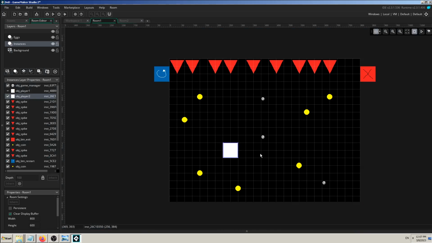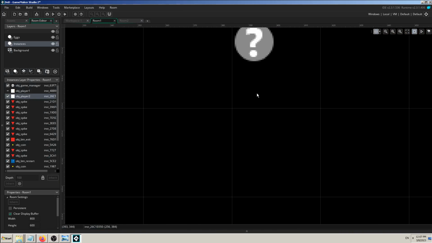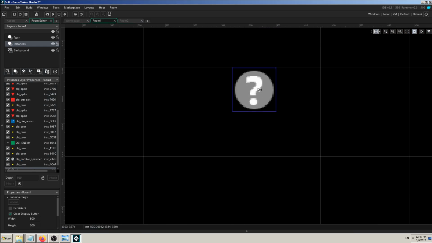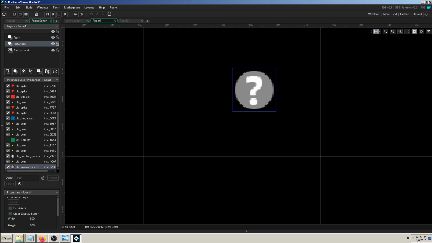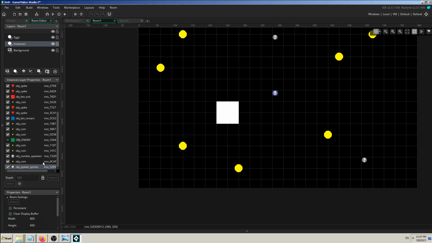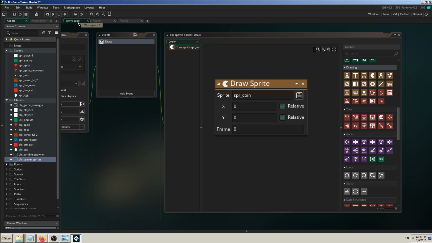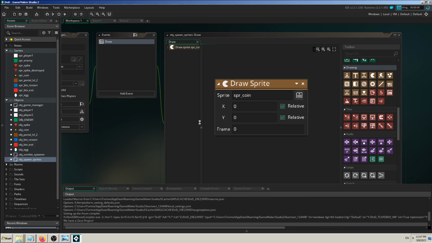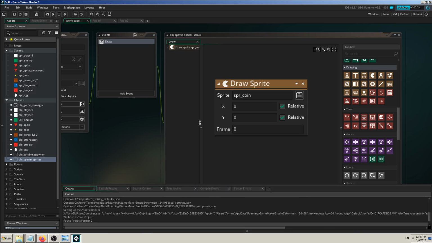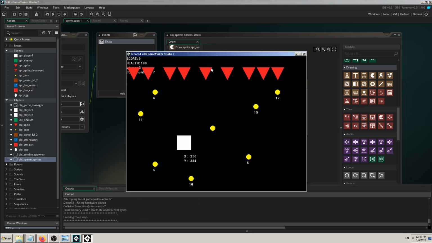That means now X and Y 0 is relative to this object which I put in my room, in my scene, obj spawn sprites. So now that is the center, that is the 0, 0, and now my sprite will be drawn on top of it. So again, just look what I'm doing now on the screen. I will collect, I have 3, 4, 5, 6, 7, 8 coins on the screen.